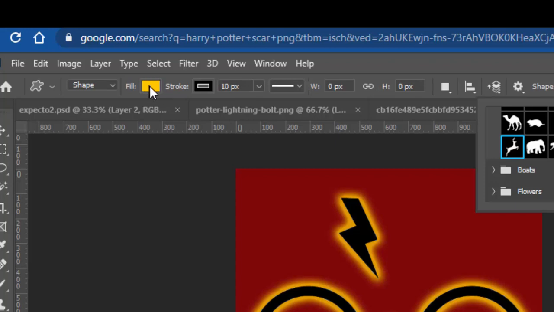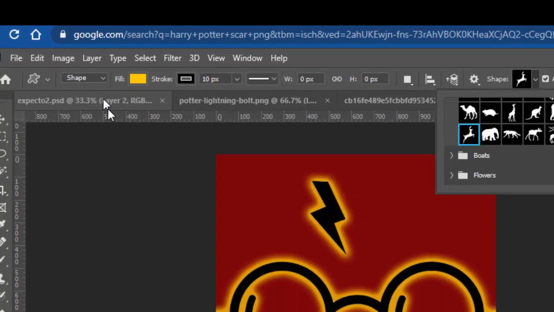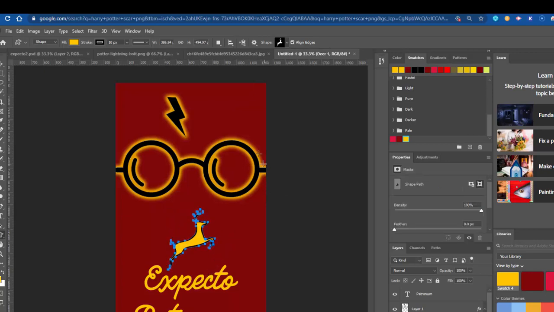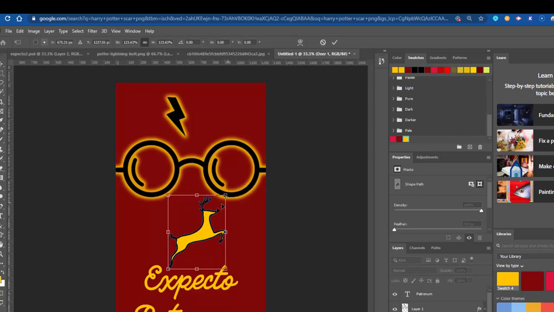I'm working with maroon and gold, burgundy and gold. So I'm going to fill it with that, and it's going to be a shape layer. If I come down here and drag that out, boom, like that. It's got a black stroke around it, and I might do a Control-T transform and make that a little bit bigger and move that around.